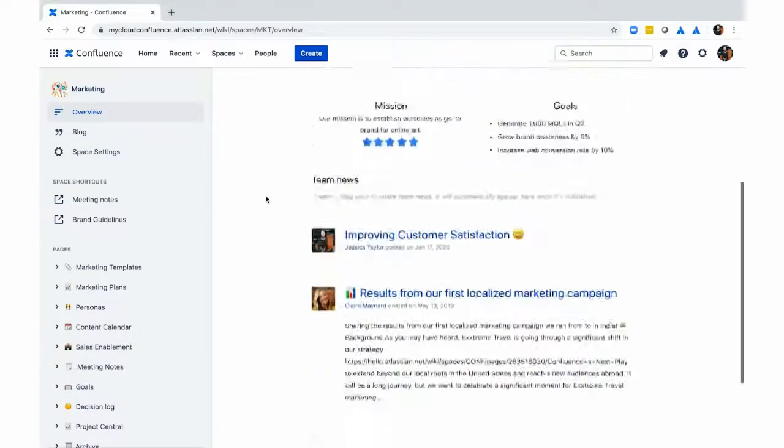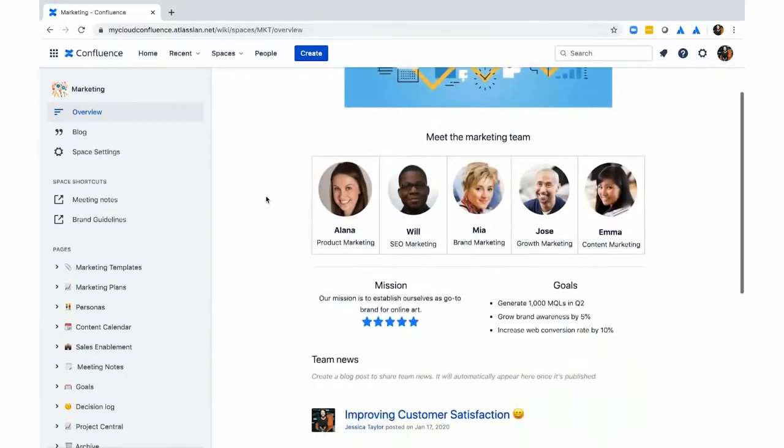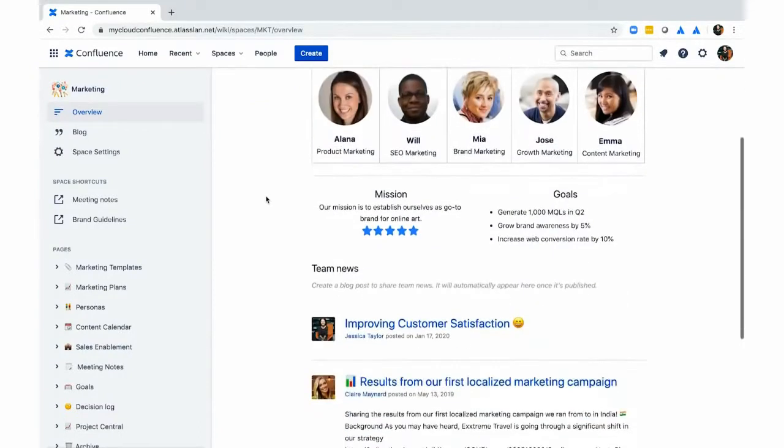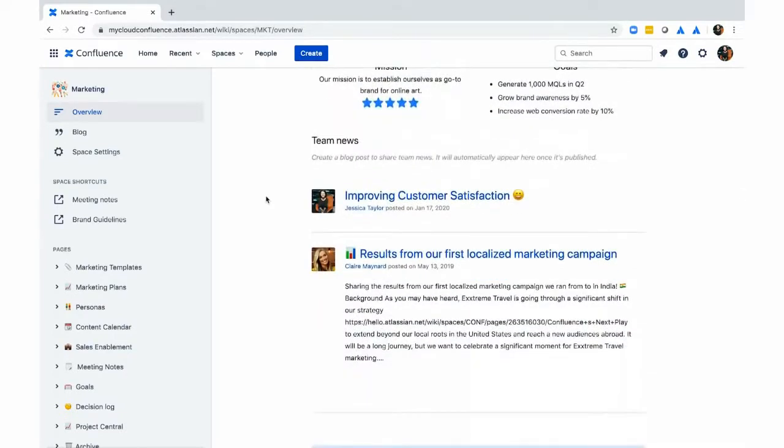So this is a marketing example of a homepage of a team. We've named all of the team members, we've shared our mission and our goals, and also the blogs that are relevant to this team. Let's take a look at the page tree.